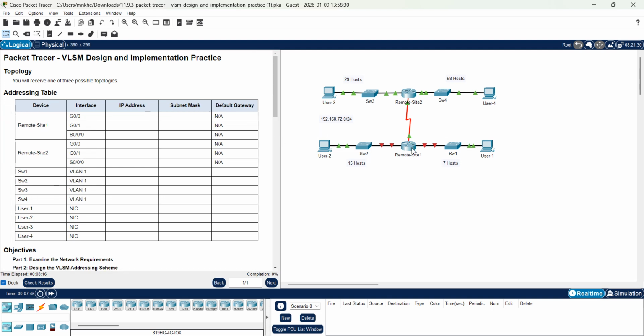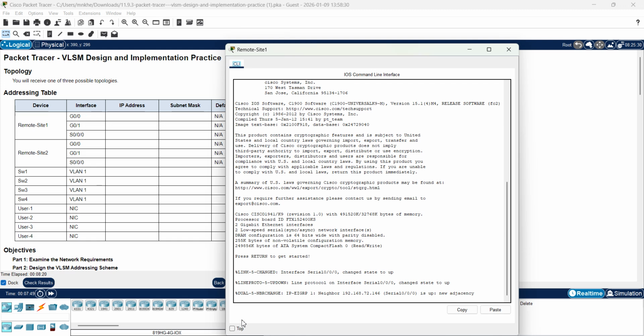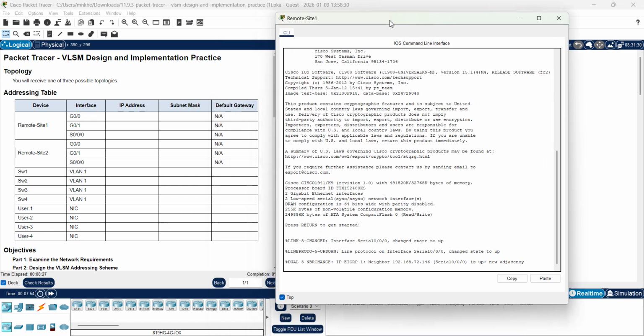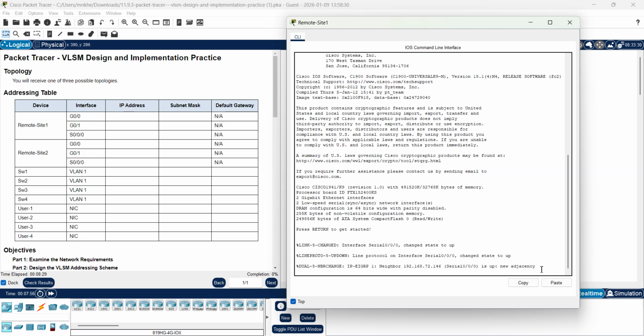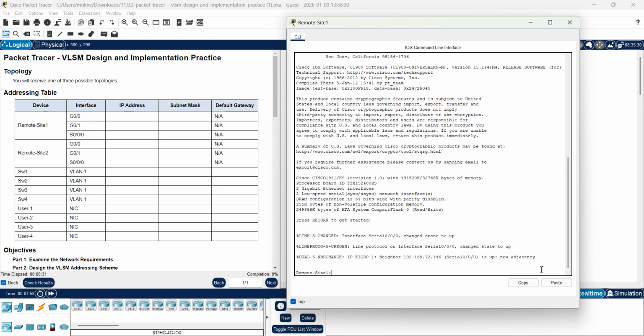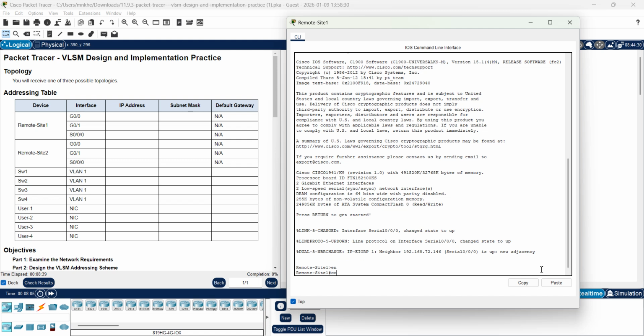So we'll start with remote site 1. Just click on it, and let me just move this a bit for you. Right, so click enter, enable. Again, I like to shortcut things. You can write the full word enable, I'll just write en and config t.